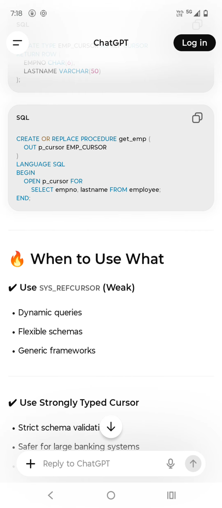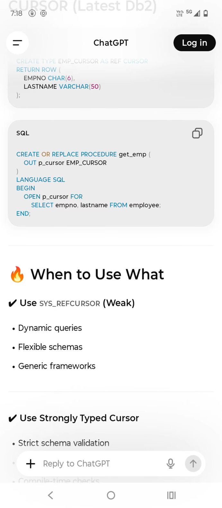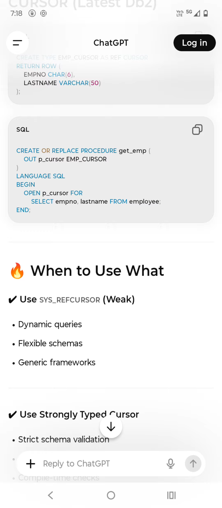You will face these issues in real time when you are building a stored procedure which will return thousands of attributes. Let's say you want to join multiple tables and you want to return thousands of attributes from a table.